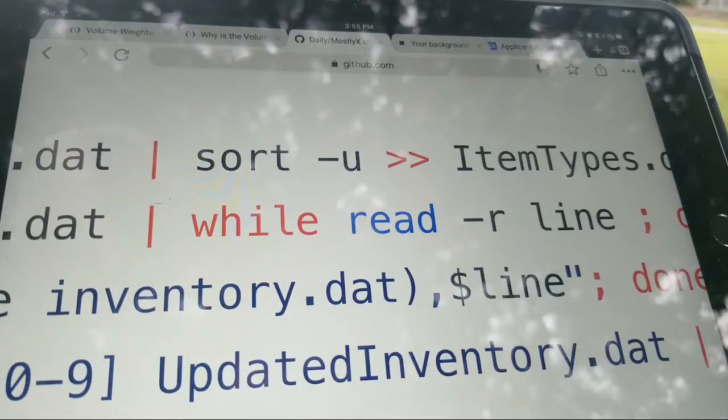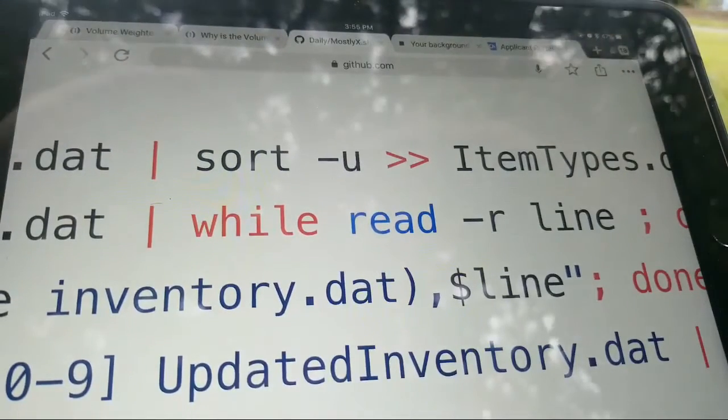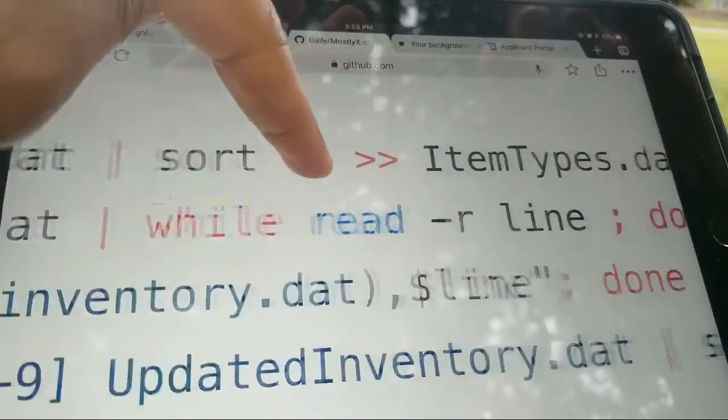So then you're just going to have, basically, it's kind of like with SQL, a group by. It's like a group by type, right? So when you're done with that, now you have a list of just the unique items in the inventory file. So now take the results of that.